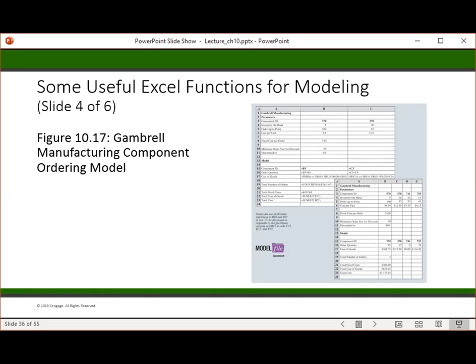The model portion of the worksheet calculates the order quantity for each component. Depending on the units ordered, Gambrel receives a discount on the cost per unit. If 50 or more units are ordered, there's a quantity discount of 10%. And so we use the Excel functions IF and COUNTIF to do our calculations. The COUNTIF was used to count how many times we would make an order, and then we multiply that times the fixed cost per order.